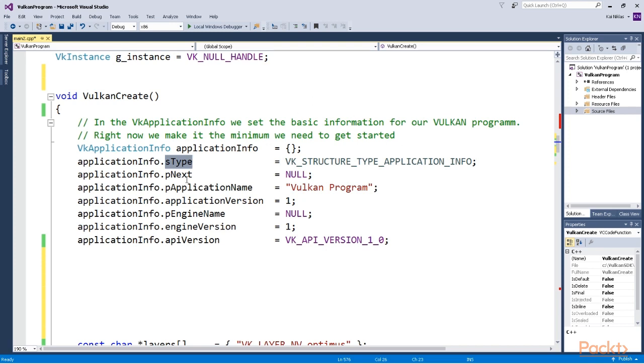Then we've got the pNext. The pNext should not be relevant for us right now. It would only be necessary if we are going to start with more extensions, so we just keep it null. Of course, we can give our application a name, and this is what we're doing here, so we are just passing a string telling the application name is Vulkan program. If we want to, we can give our application a version number. Of course, we could add major and minor versions here, but for now we are fine just passing a 1. Then we could give it a so-called engine name if we want to. This would again just be a string. In this case, we don't need this.